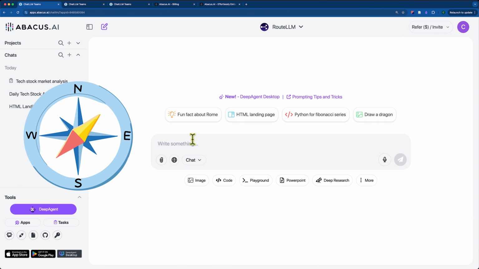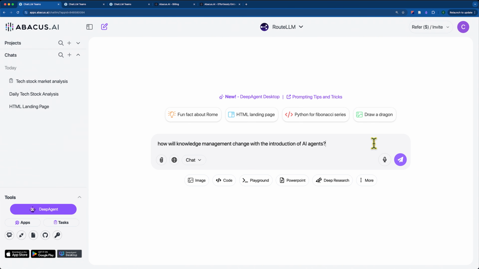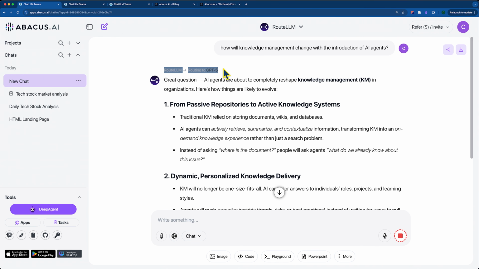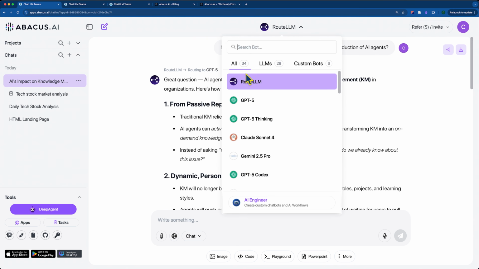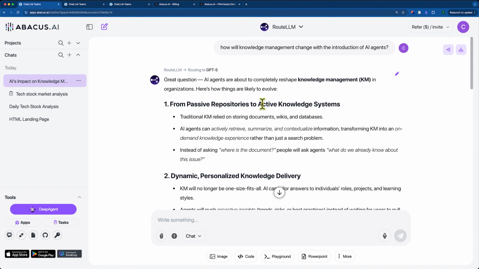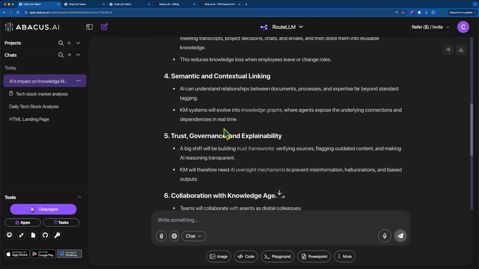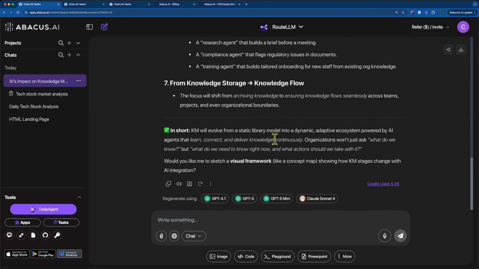If I go and I want to ask a question, like how will knowledge management change with the introduction of AI agents, I can click go, and you can see here that RouteLLM routed to GPT-5, which is OpenAI's latest model. So what's cool here is that you don't have to think about what model do I need to use to get the best result here, because RouteLLM is going to go through and select the best model based on your particular question. Well, let me just switch this to dark mode for a moment. There, that's better. And I can just keep going and having a conversation like I would normally.